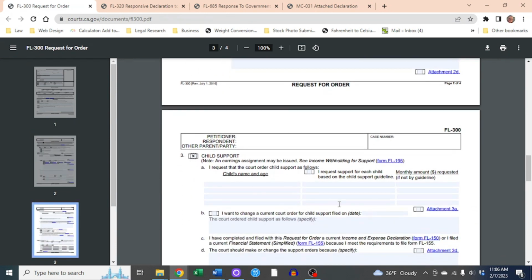We are, however, requesting child support, and we want it to be based on the guideline, and we want child support for our daughter Susan Smith, age 12, to be modified, and we want mom to pay it, or whatever the situation may be. Actually, I think in our scenario it'd be dad would be paying. And then if we were asking for something other than guideline, we would fill that information in here.